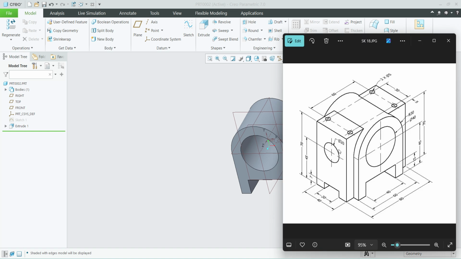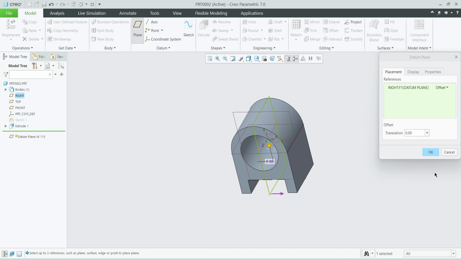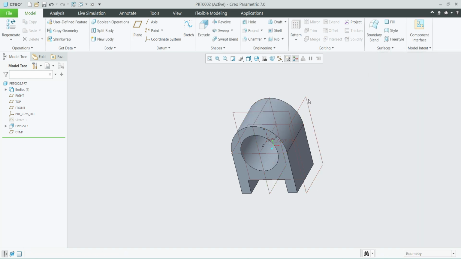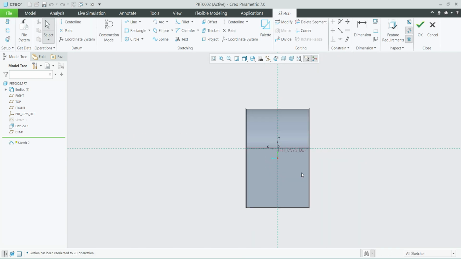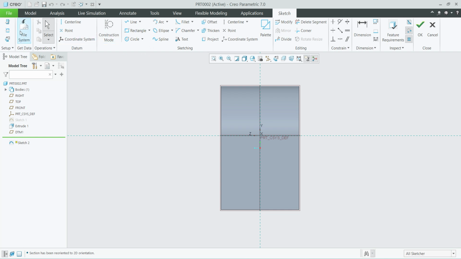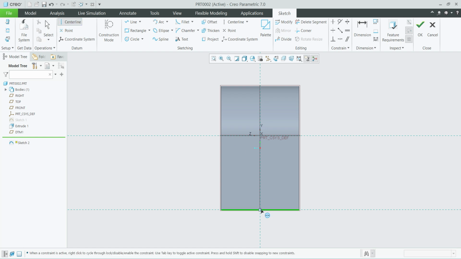Next you can see both sides there is a flanges, that is 80 mm distance. For that take one plane, offset give 40 mm. Select the plane, sketch, select reference lines, center line, select line.